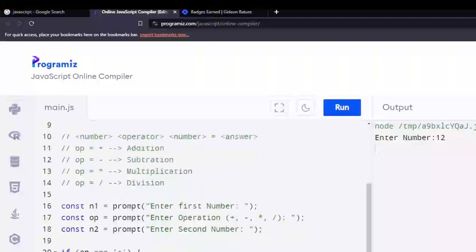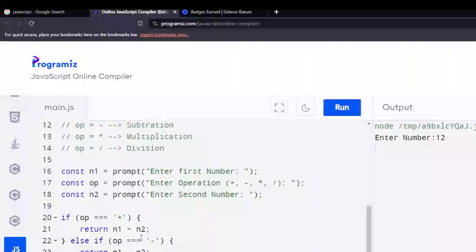Then finally, else, of course, if none of the operations you entered is positive, negative, multiply, or divide, now in this else, we give an answer: console.log, enter a valid operator: plus, minus, multiply, divide.